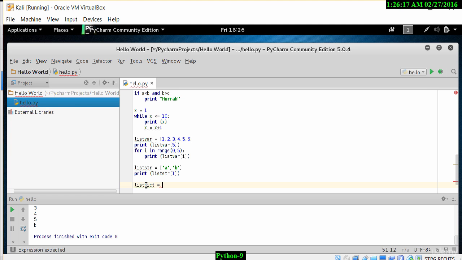You type in list dict equals, you need to use curly brackets in this instance. So you use curly brackets and then close those curly brackets, and within the actual brackets we need to type in the values, and we have to remember we need key values and the key has to be unique. We'll go through this in more detail in a future lesson. I just want to show you how this works for now, so we can actually retrieve some data from a dictionary.